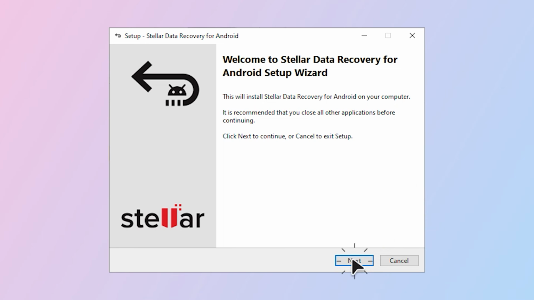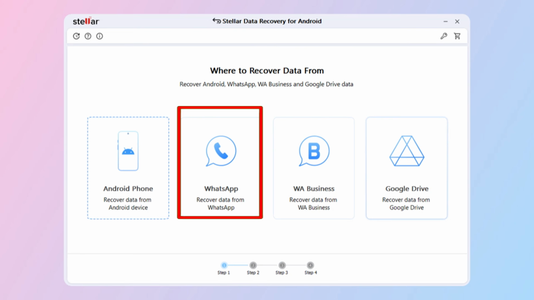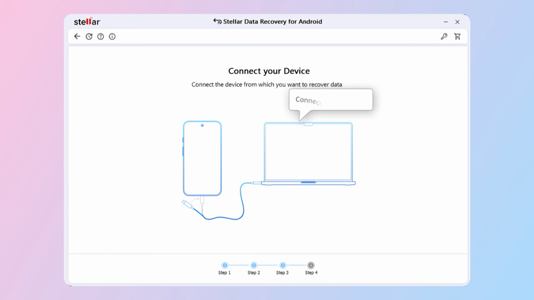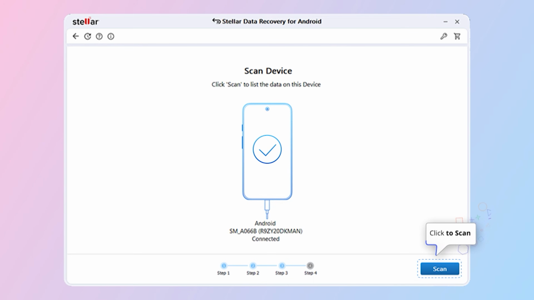Download and install Stellar Data Recovery for Android on your Windows computer. Select the option to recover WhatsApp data and connect your Android phone using a USB cable and enable USB debugging if prompted. Once the software detects your device, start the scan.